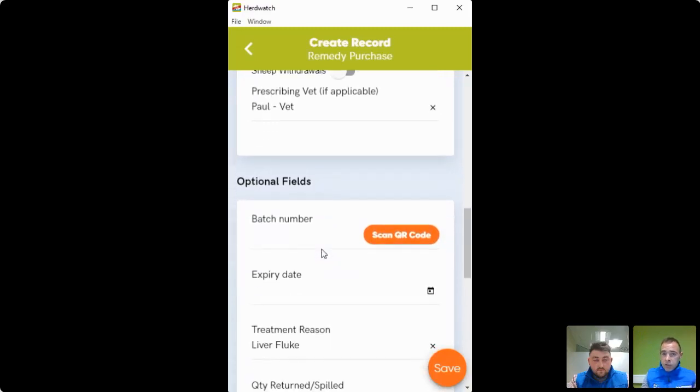Another little tip, I know Chris touched on it a couple of seconds ago, when it comes to compliance as well, is to get your batch numbers and expiry dates into the app.